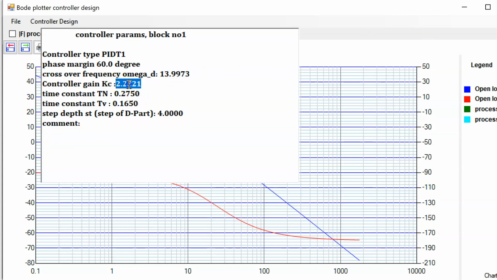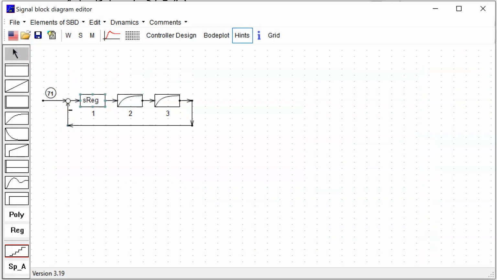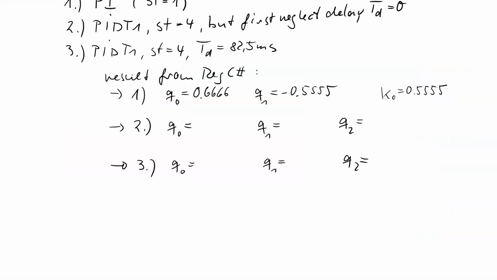You see K has 2.222, and TN and TV are set manually, and the step depth is also set manually. Here omega D is 14. So I note this result in my OneNote examples. Q0 is 2.222.